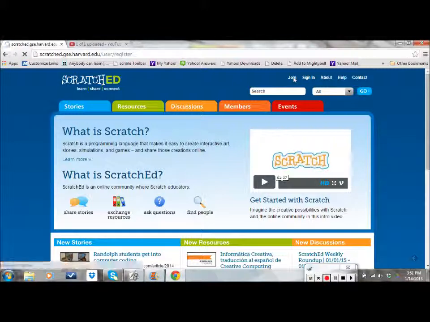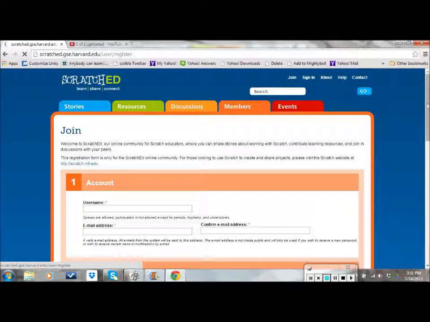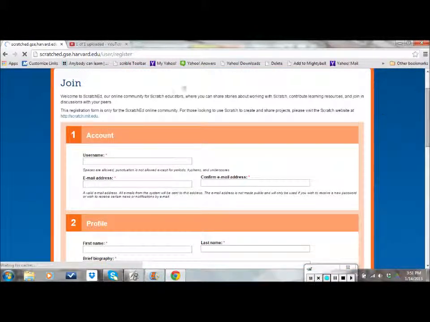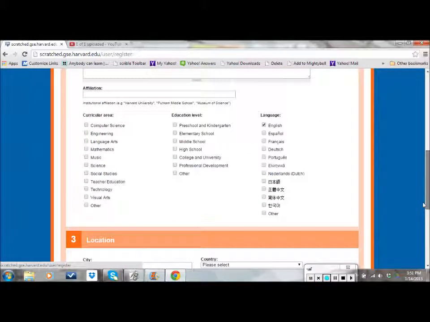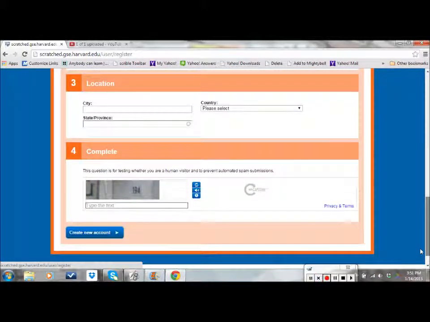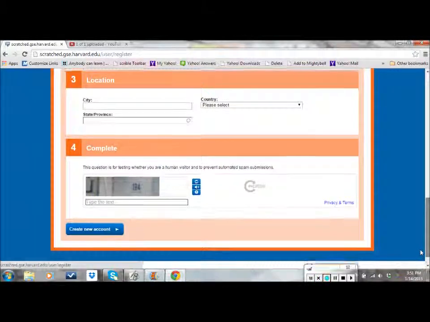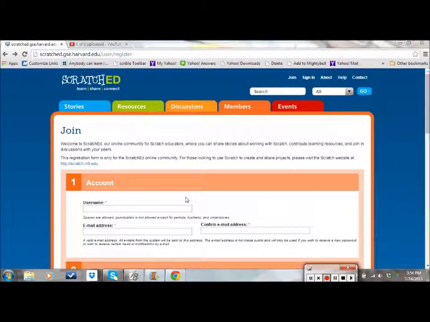When you click on this link, you have a few fields that you need to fill in, and it explains that this registration form is only for the Scratch Ed online community. For those looking to use Scratch to create and share projects, please visit the Scratch website at scratch.mit.edu. Once you are done and click to create a new account, you will get a confirmation in your email.